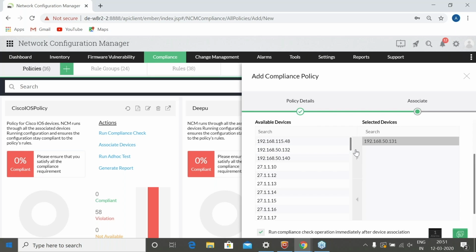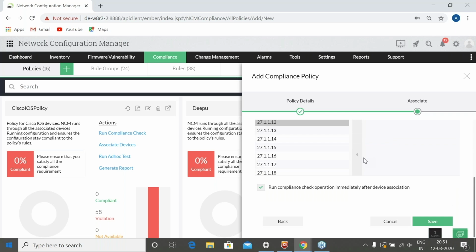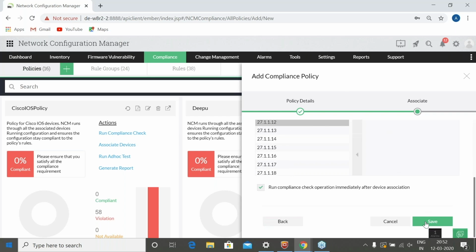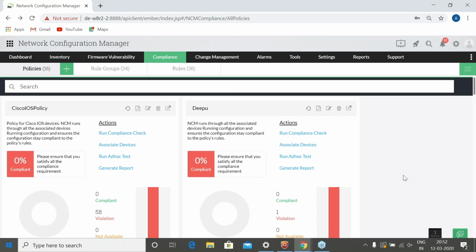Here you can associate the devices on which you wish to apply the policy. You can also add device groups. Once you click on save, this particular compliance will be executed on the devices which are selected.